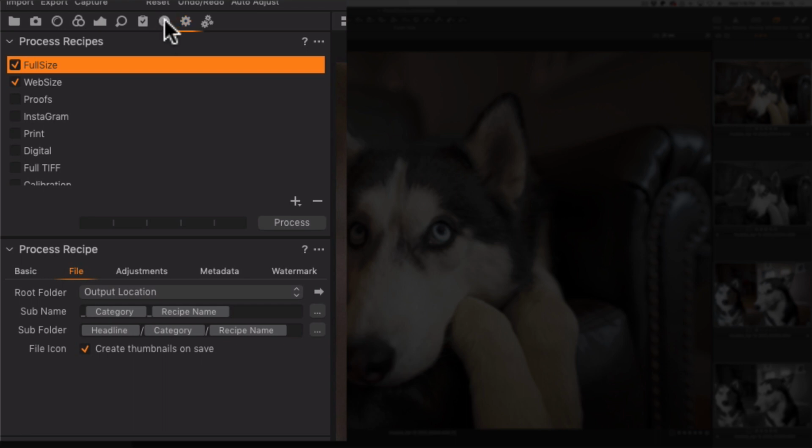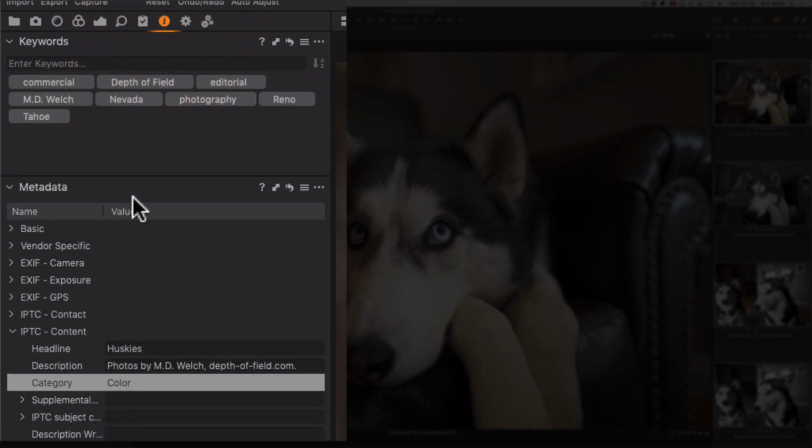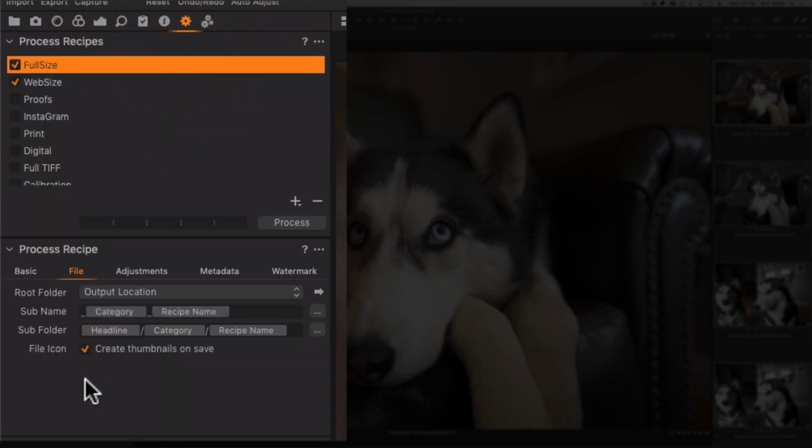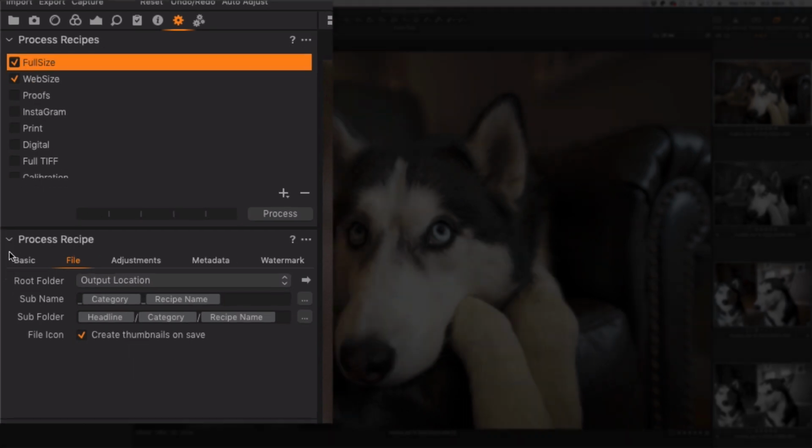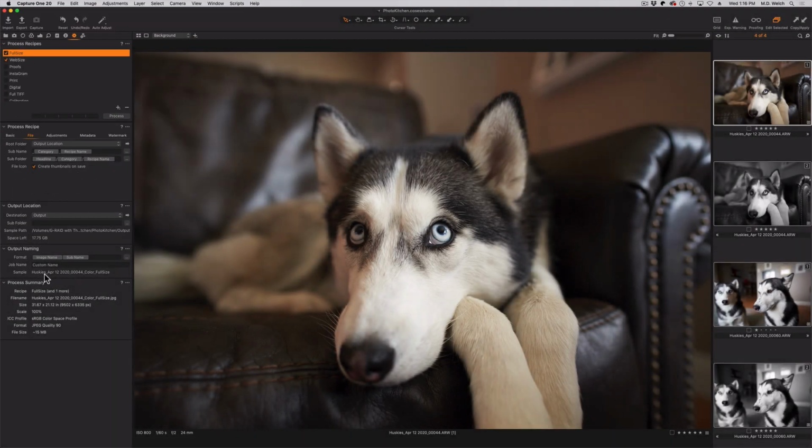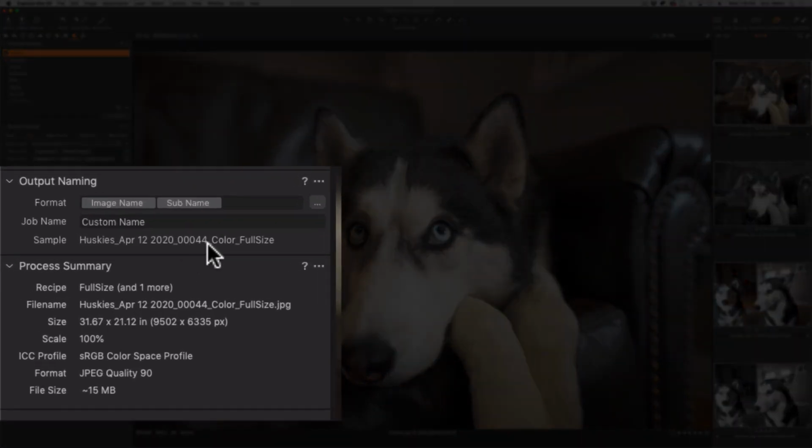Category, which if we go back to category, is it color or is it black and white? So it's going to put it in a subname. It's going to do the category here. And then it's going to do the actual recipe name, which is full size or web size. So if we come down into output naming, we'll see that it takes the Husky name, which then had a date, time, and serial attached to it, or file number. And then underscore, is it color or is it black and white? And is it full size or not? And then same is true for web size.